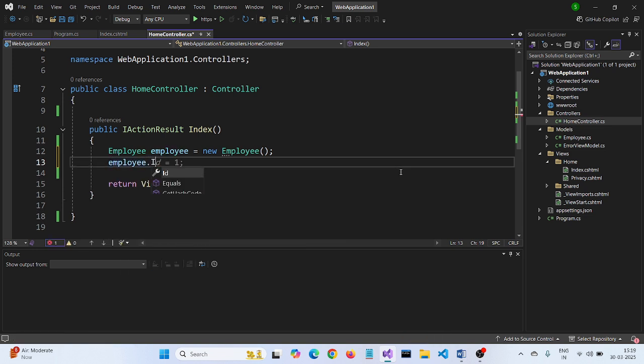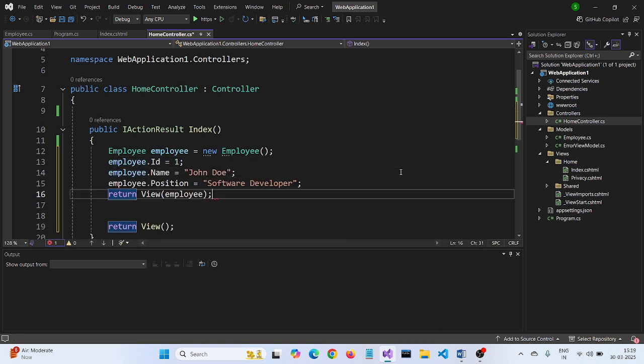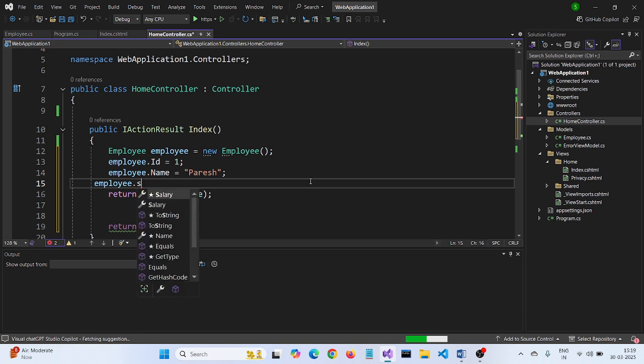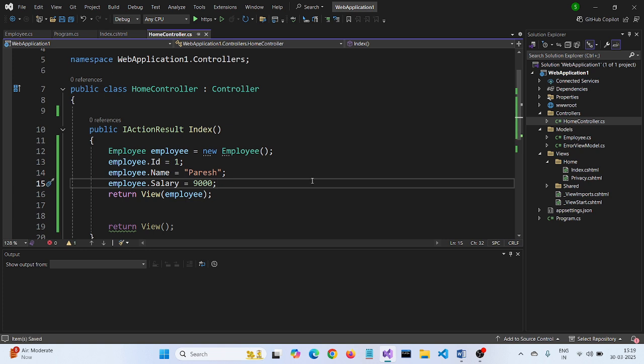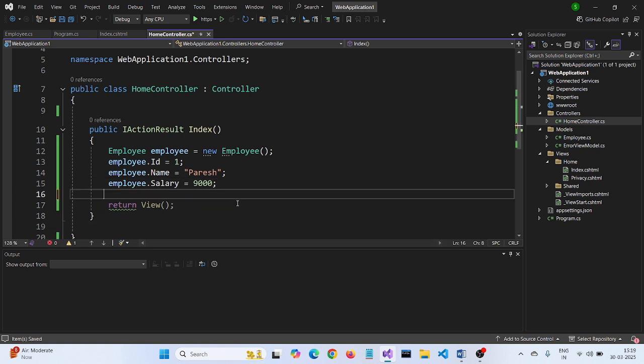So I say employee.Id, some value, and then employee.Name and some name. You can put any name; I'm just putting some data randomly. Then salary is also there: employee.Salary, let's say 9,000. Again I'll repeat what we are doing. We have one object, employee, on line number 12. We are assigning ID as 1, name as Paresh, and the salary is 9,000.